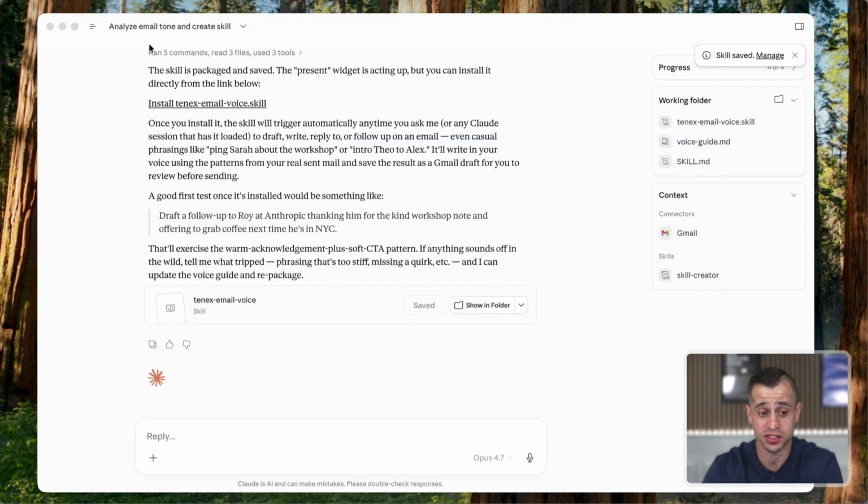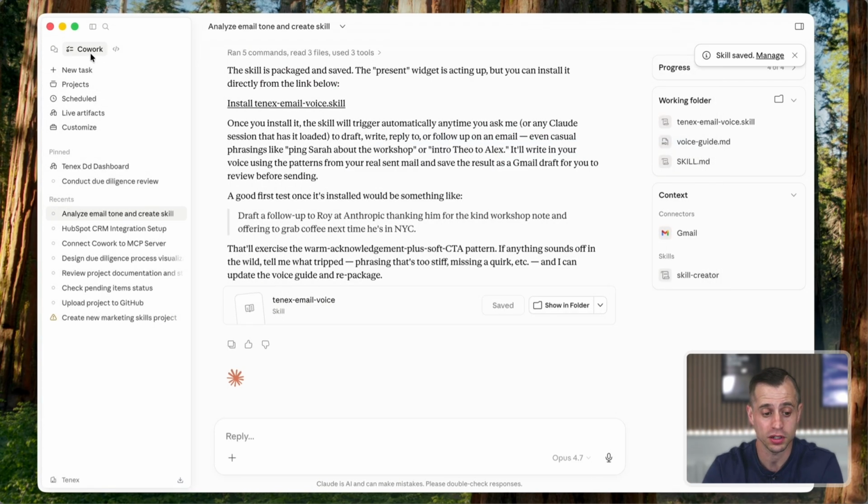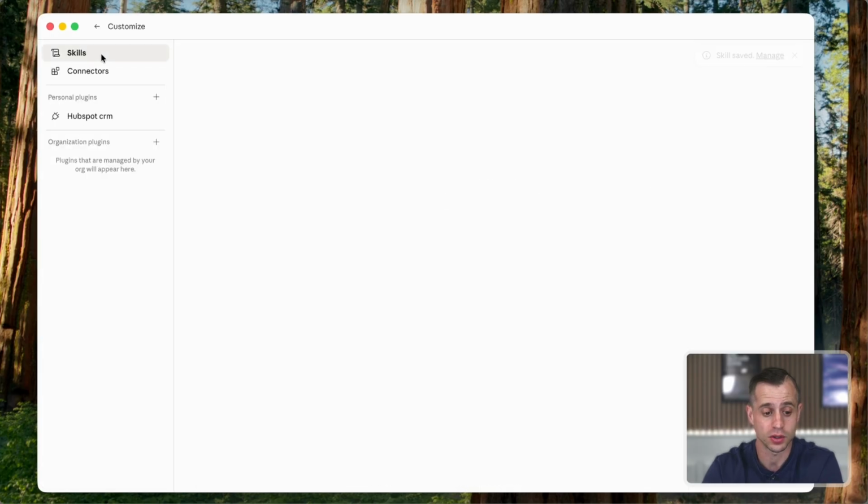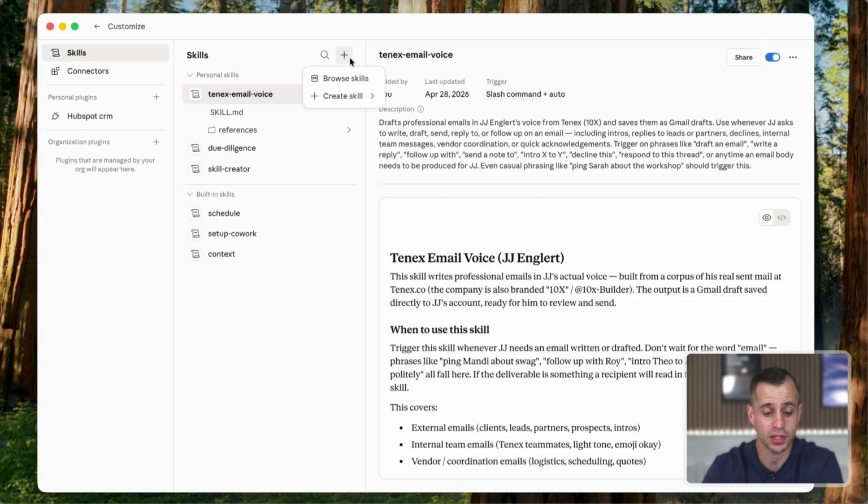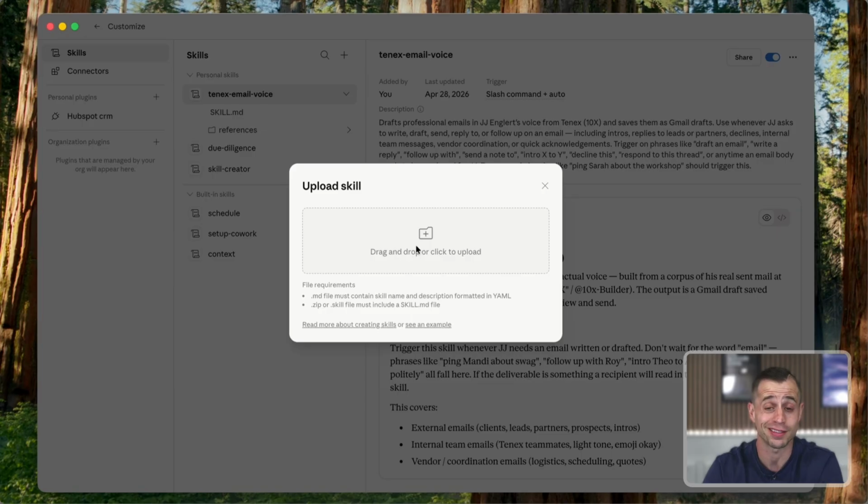If someone shares a skill with you, the way that you can install it is going over to the side panel in Cowork, go to Customize, go to Skills, click up here on the plus button, Create Skill, and Upload Skill, and then you drag and drop it right there.